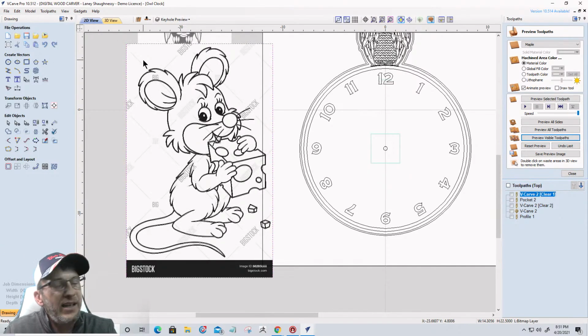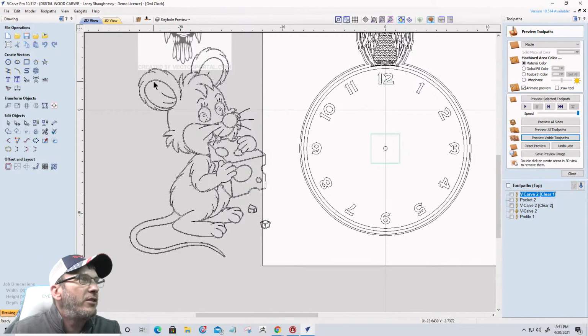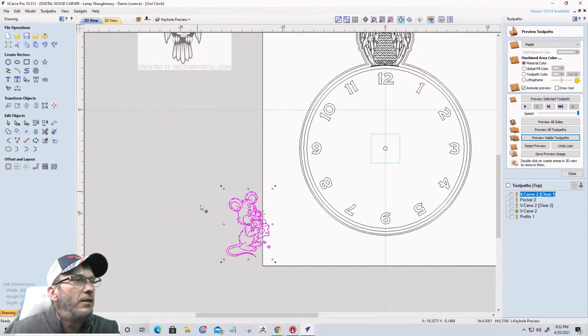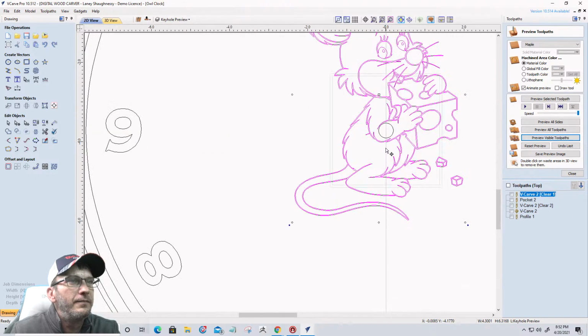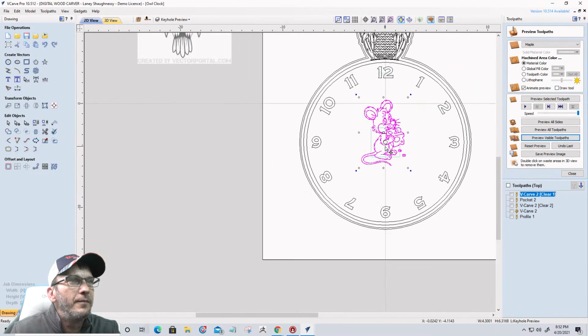I'd probably find a mouse with a little bit wider vectors around it, but that's okay. Let's size him down. Let's throw him on the clock. He could be right in the middle, right? That owl looking for some lunch.